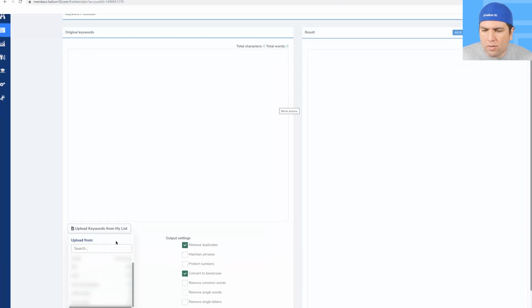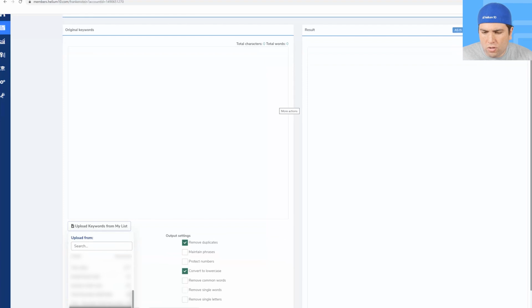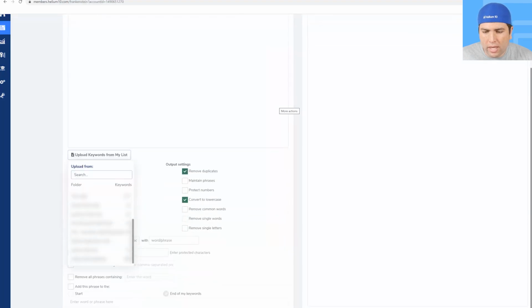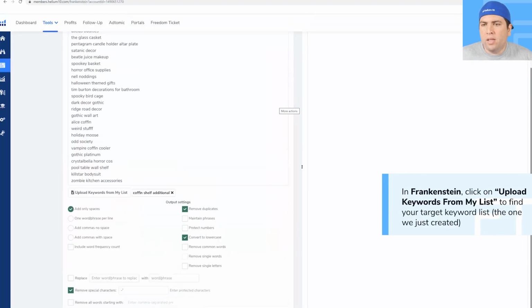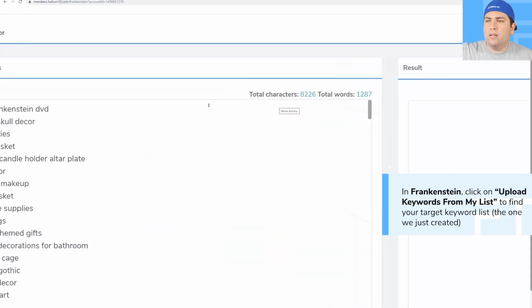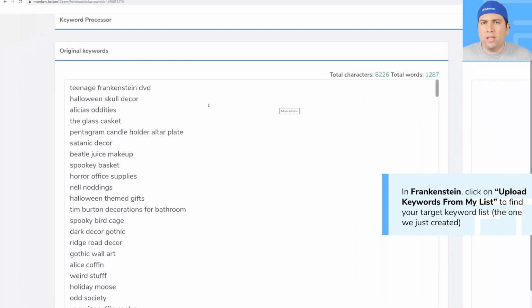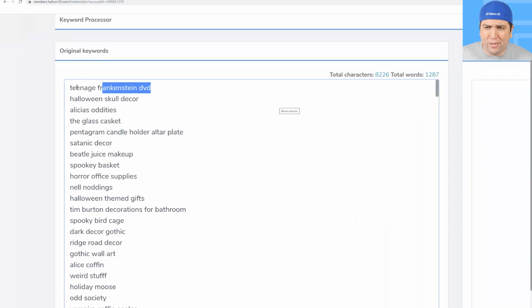I'm going to hit upload keywords from my list. Let's go to Coffin Shelf Additional. That was the one that I added. Here it is right here. And there it is. So take a look here. These are all of the keywords. And again, there are some nonsense keywords here like Teenage Frankenstein DVD. Obviously, that's probably not one of the main keywords for a coffin shelf, but you never know.